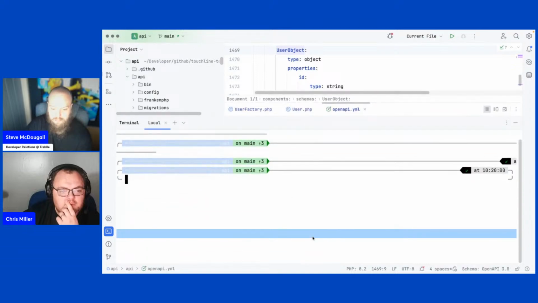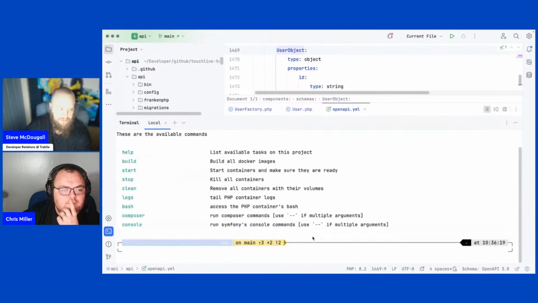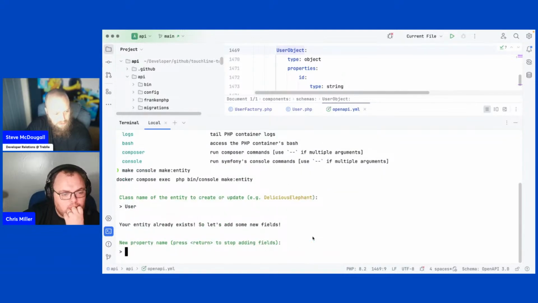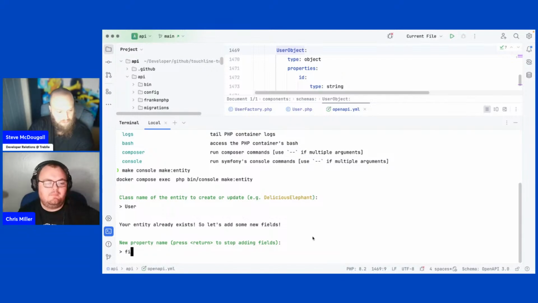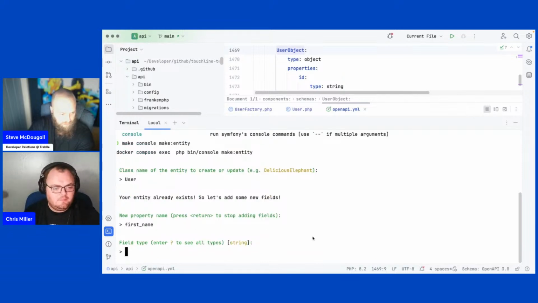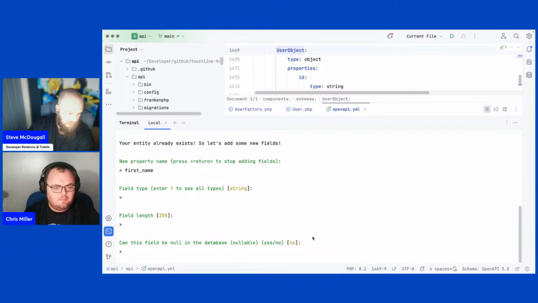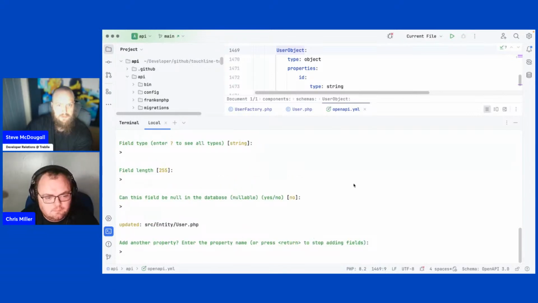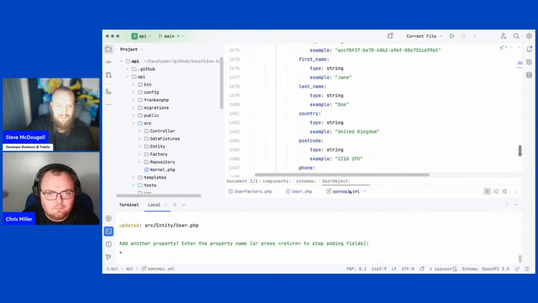So I've got a make file, which allows me to do things a little bit easier. So I can use the make console, make entity, which will then allow me to say, let's use a user, which is going to detect it's already there, and I can start adding fields. So first name is a string, 255, can be null, no. Last name. So we've got first name, last name. We need country. So country, how would we handle that as an enum so that we can stop any random string going in?